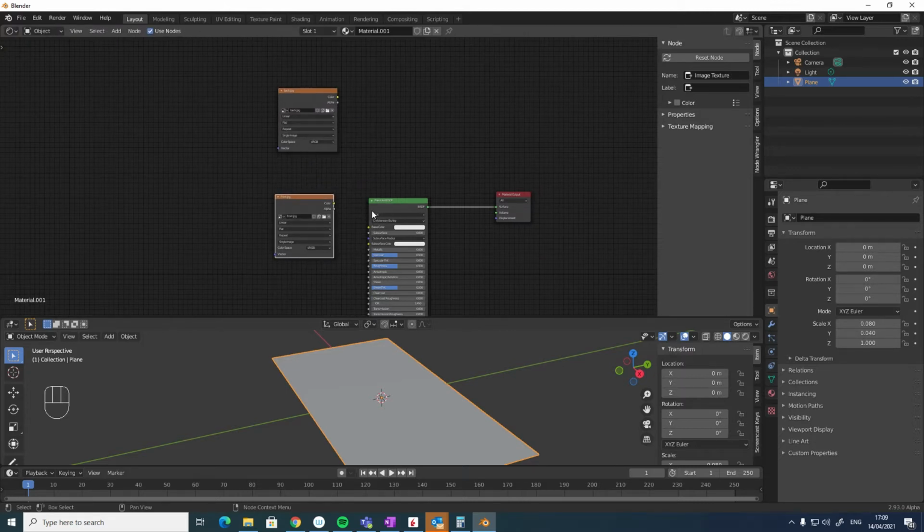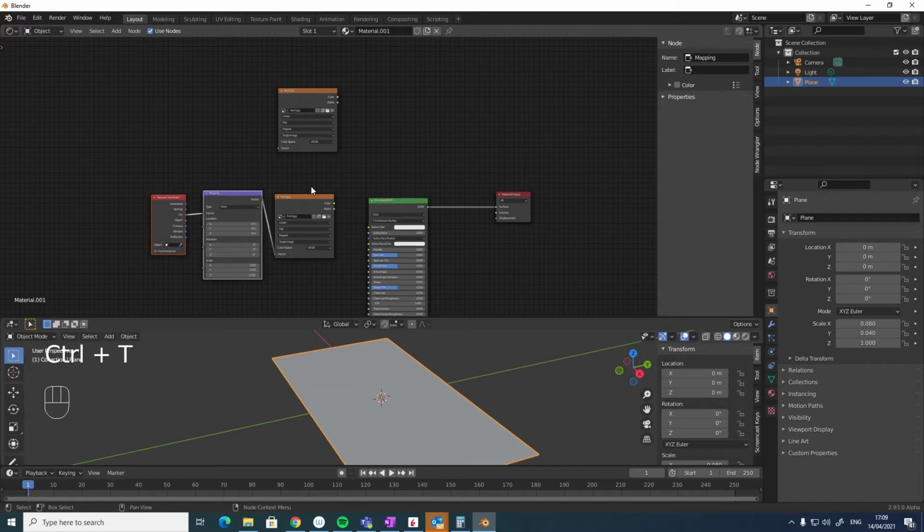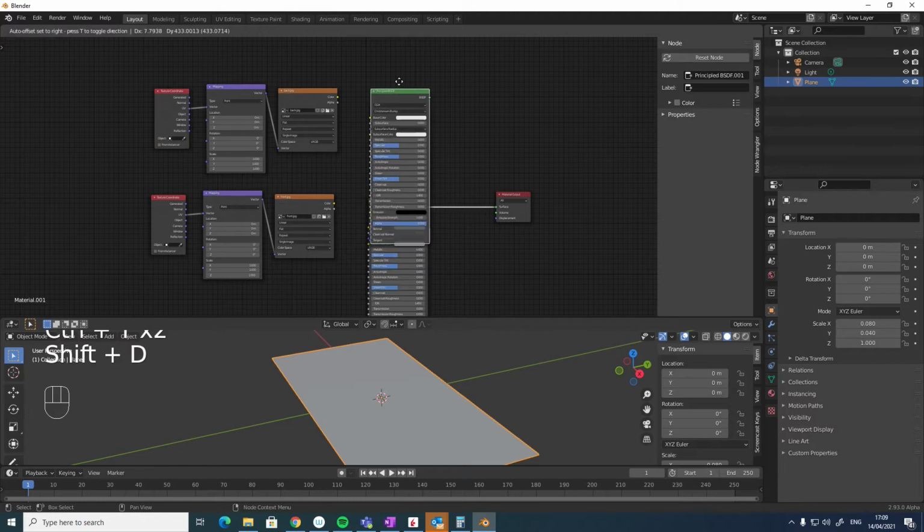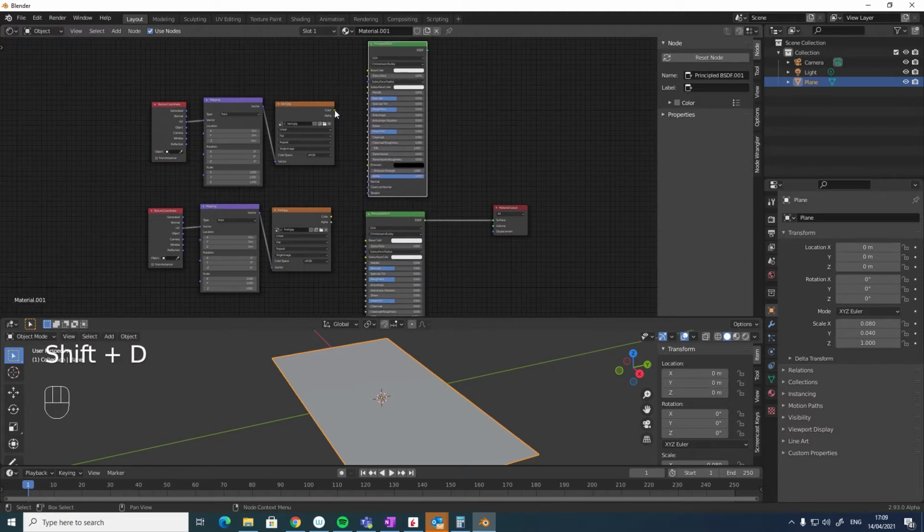Select the first image texture and press Ctrl T to create the mapping node and the texture coordinates. It's that easy thanks to the Node Wrangler add-on you enabled earlier. Do the same thing with the second image texture. Duplicate the principal BSDF node and connect both image textures to the color input of their respective node.